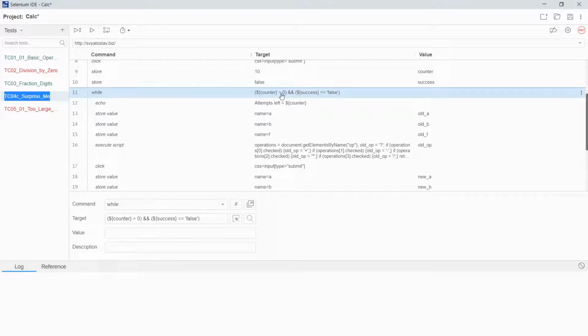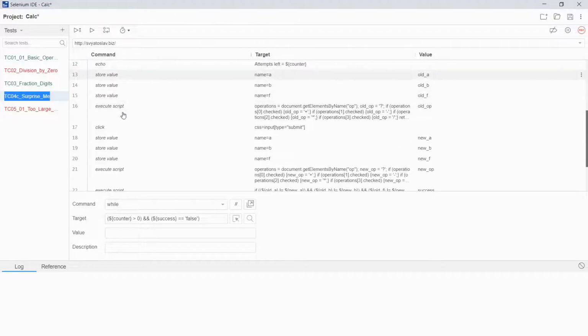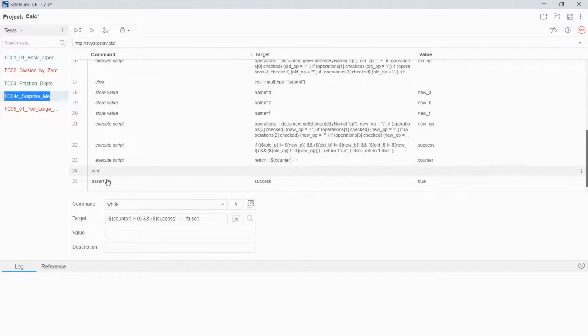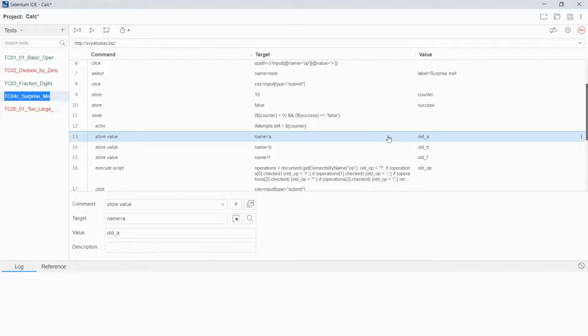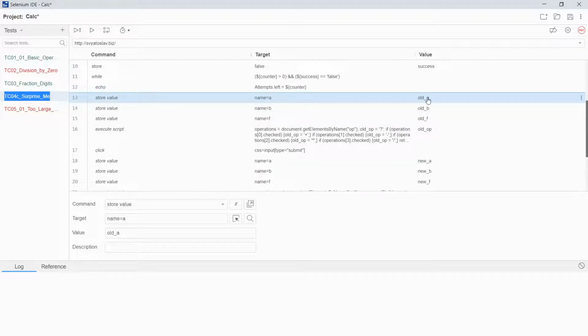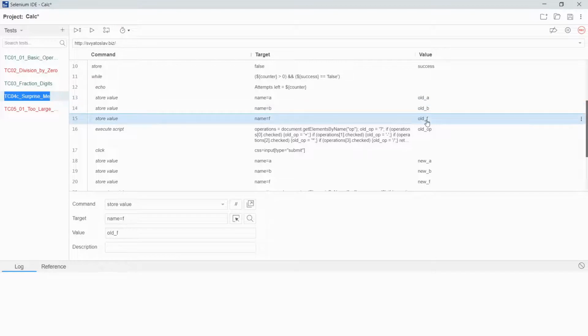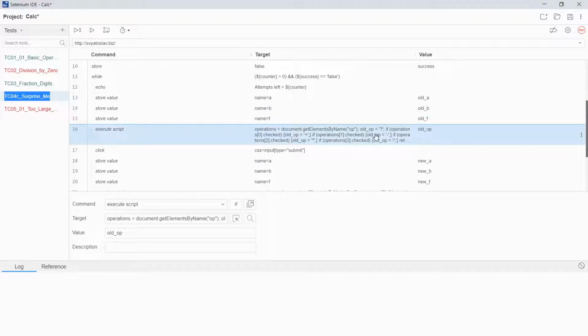While the counter is greater than 0 and the success is false, we execute all those commands with some space here. This is the body of the loop. We print the counter value just for debug. We store old values of the field A, the field B, the field F, and the operation.